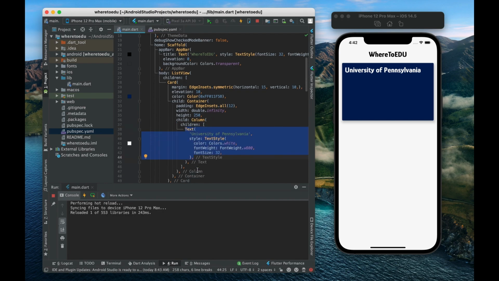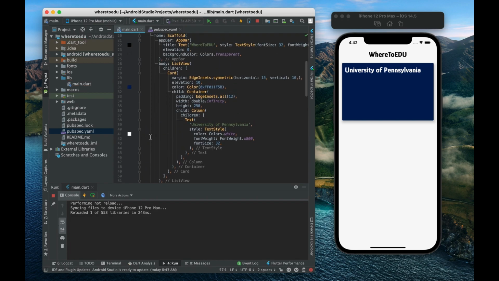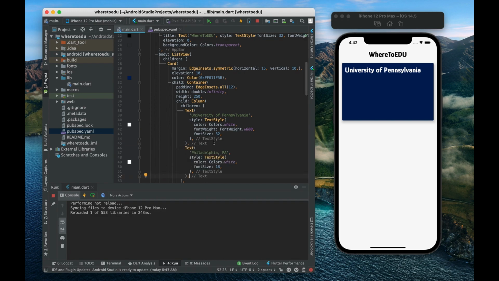So that's pretty cool. Alright, so down here I actually have another text widget which I want to add. So I'm going to steal that. And then right after this first element of the array, I'm going to paste that text element. Alright, and just like that, if we can see on the screen, we now have University of Pennsylvania in bold, and then right after that is our second text widget, Philadelphia, PA.